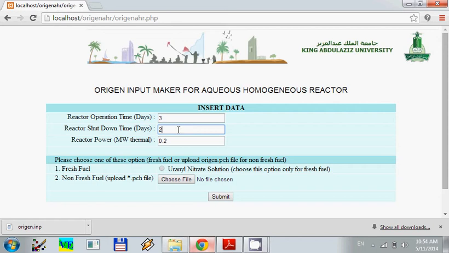The shutdown time is the period needed to extract the molybdenum-99 as the product of this reactor. And then the reactor power in megawatt thermal, 0.2 megawatt or 200 kilowatt thermal. And then I have to choose one of these options, 1 and 2. One is for fresh fuel and the second is non-fresh fuel.